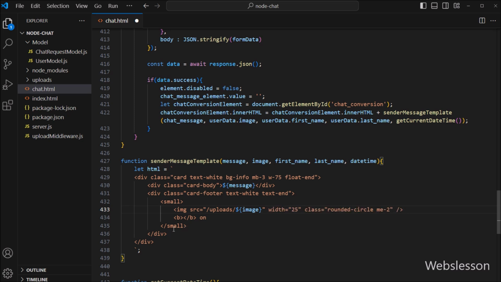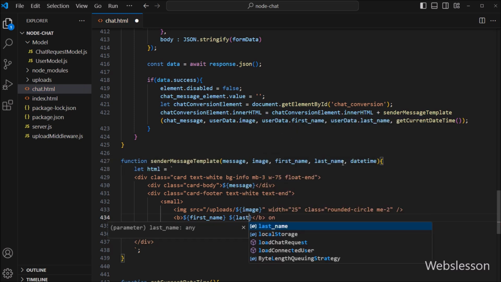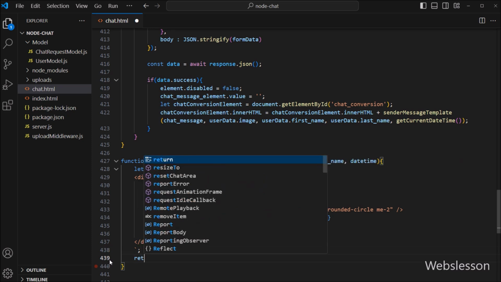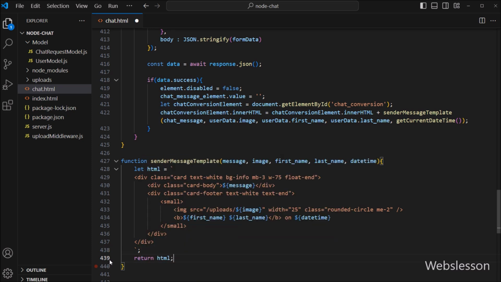After this, we want to display user first name data, so here, we have to write first name variable. Next we want to display user last name data, so here, we have to write last name variable. And for display date time details, here we have to write date time variable. And after this, we have to write return statement with HTML variable, which will return this function output. So here, our front-end code is ready.